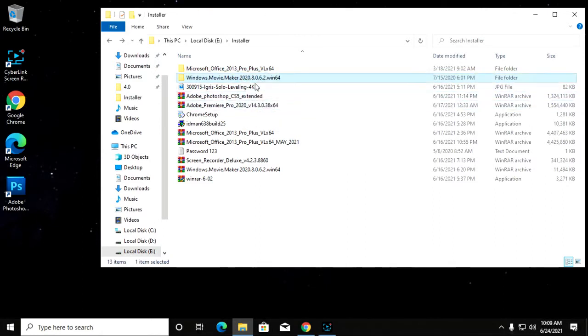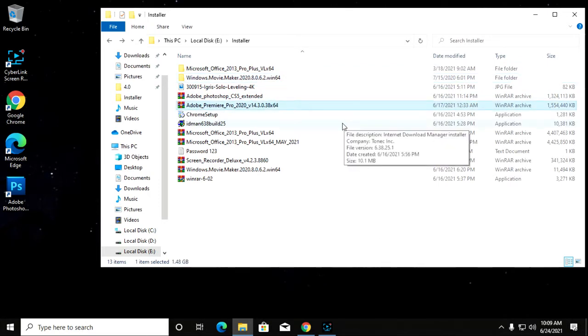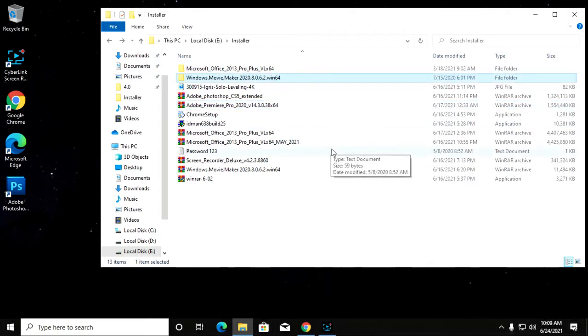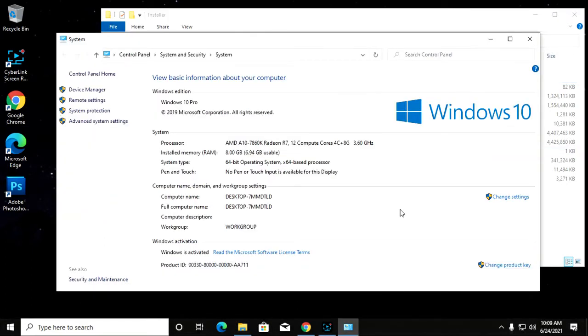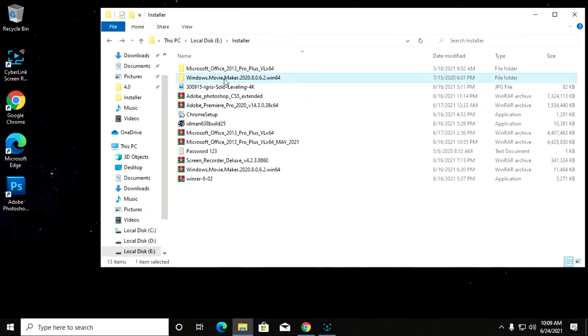And then after we download the Windows Movie Maker, make sure also, guys, that you are using the same bit. So you can check the bit of your computer, or just simply press the Windows Pause Break. Okay, so here we can see that it is on a 64-bit operating system. So make sure that the Windows Movie Maker installer that you downloaded is for 64-bit.